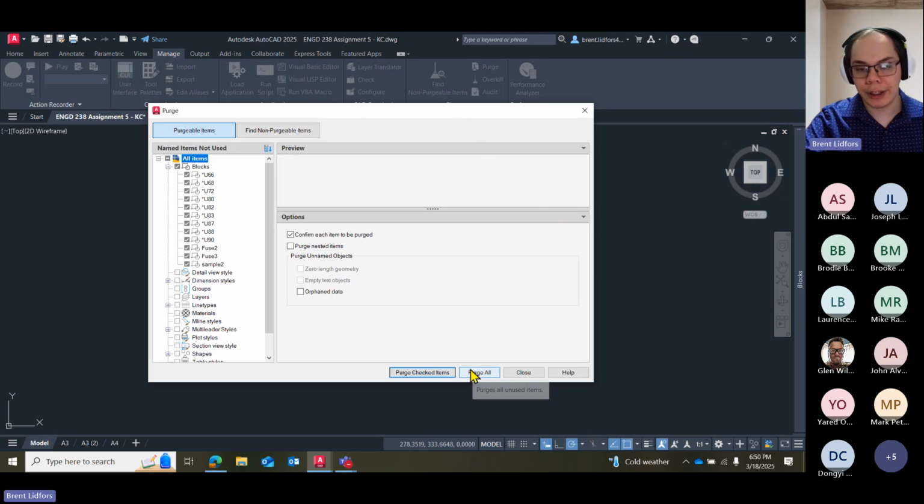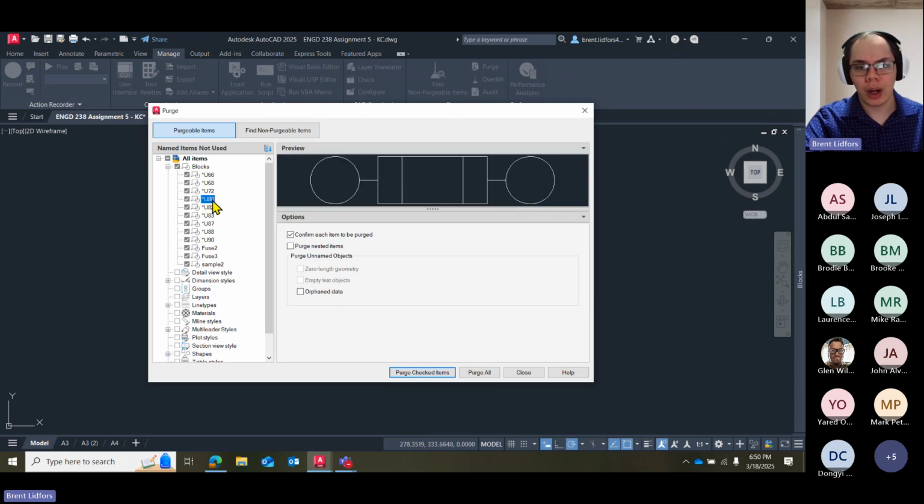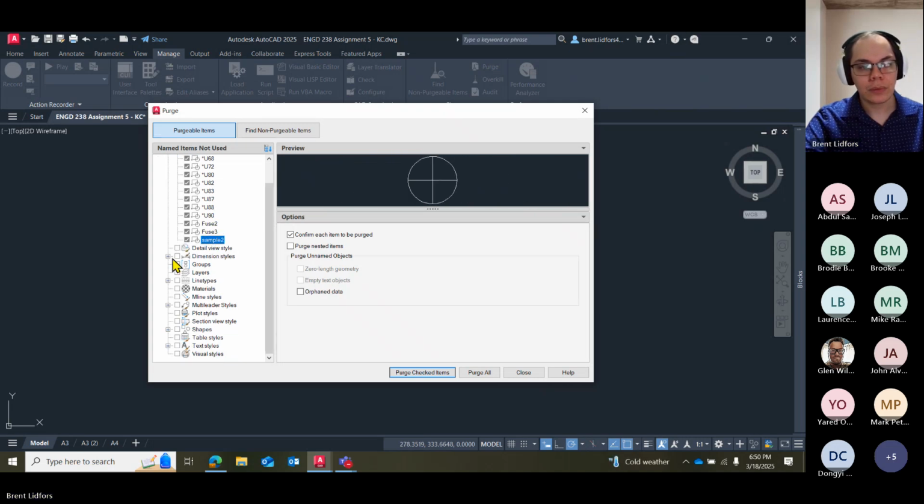The other button here we have, instead of purge checked items, we also have purge all. This is a good way, but also kind of a risky way to remove everything that isn't being used by your drawing file. So in this purge menu, we don't only have blocks. There's a bunch of blocks in here of the ones I kind of messed around with and I'm not currently using. We also have dimension styles.